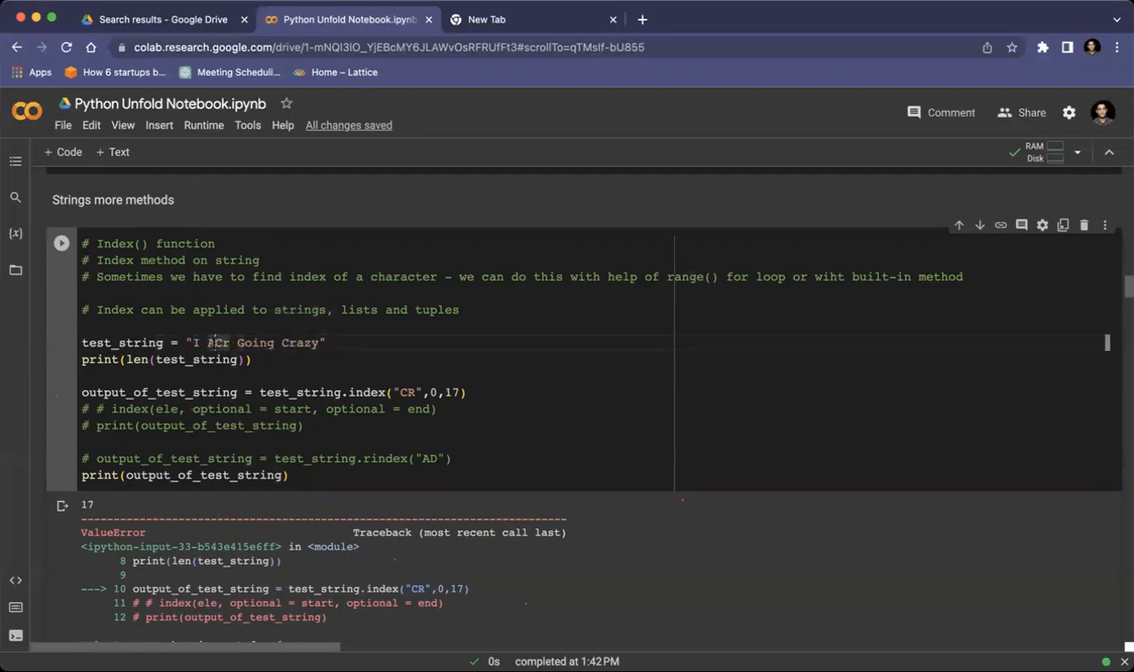Suppose you want the index of A. Iterate with the help of a for loop and the range function. Range automatically generates numbers from 0 to n. So I is at the 0th index. Is it matching I? No. Is it space? No. Is it A? Yes, it will give you 2. That's what I have written here. We can do this with range, a for loop, or built-in methods, but this built-in method index exists, so why not use it?